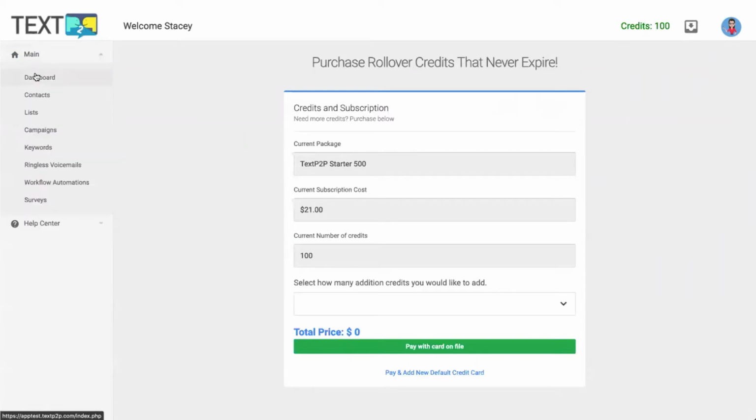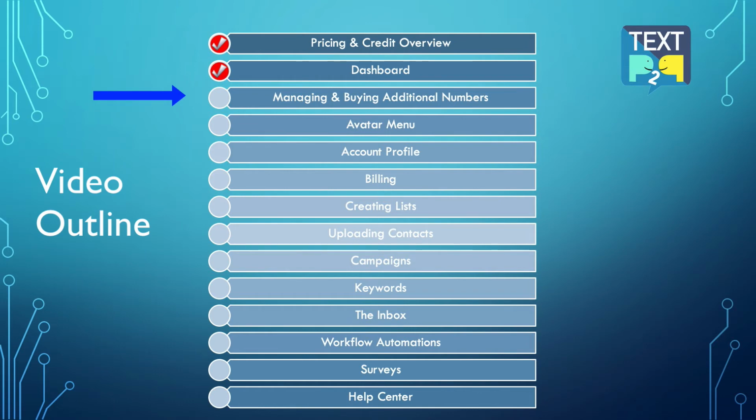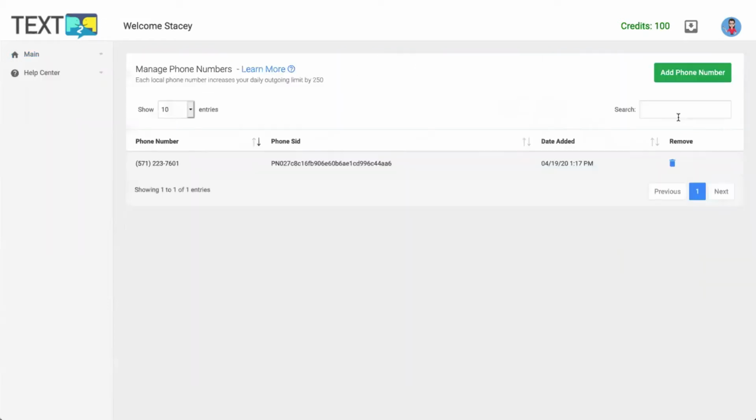Now back to the dashboard, we also have managed numbers. So let's say you had a starter package, but instead of going up to the Pro package, which gives you another phone number, you can always come in here and essentially add an a la carte phone number to your account, which would double the amount that you could send out on a daily basis.